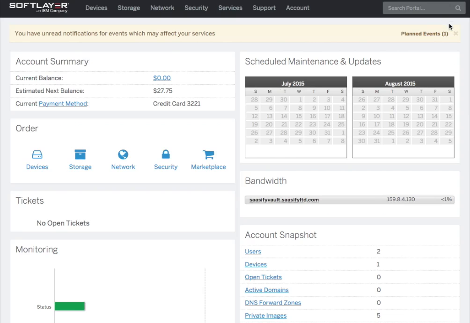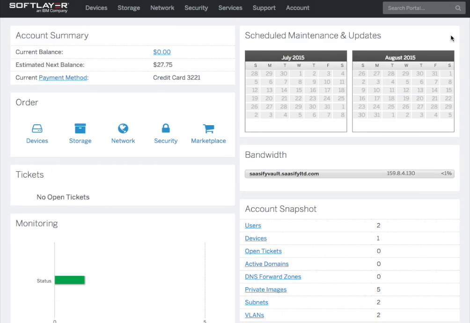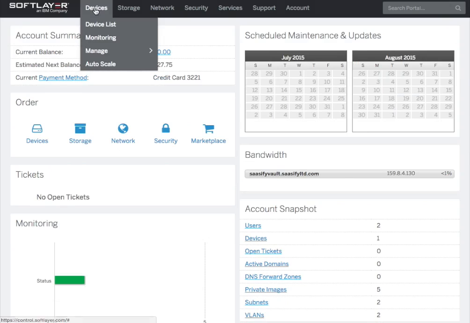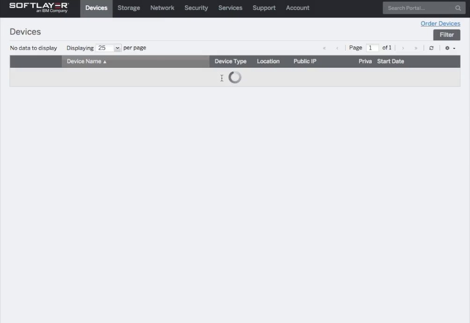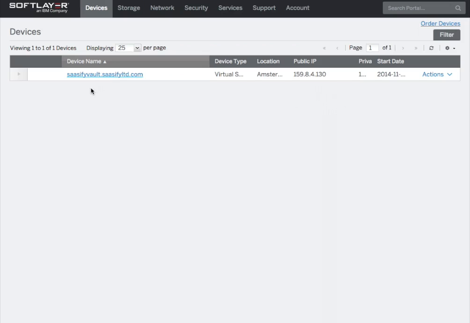We're ready to get going. Here I am on my SoftLayer account. So I'm just going to go in and have a look at my device list, see what we've got in here. We've got one device. So I've got one device in Amsterdam.